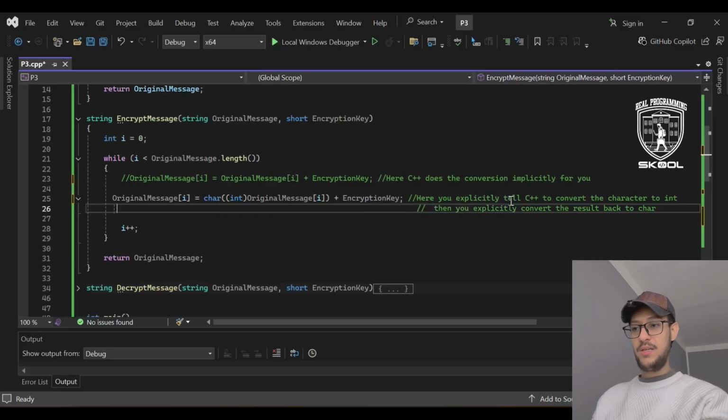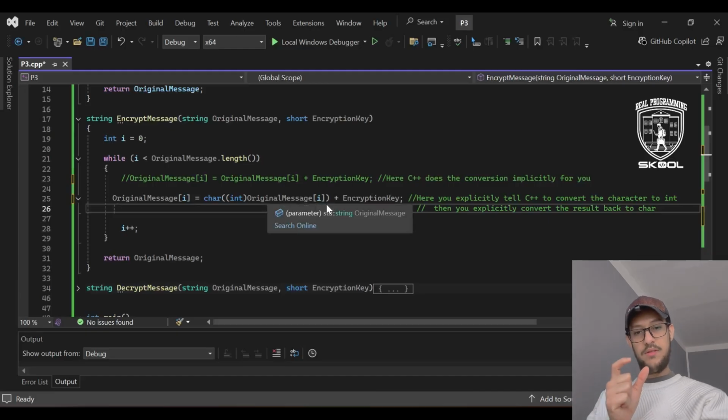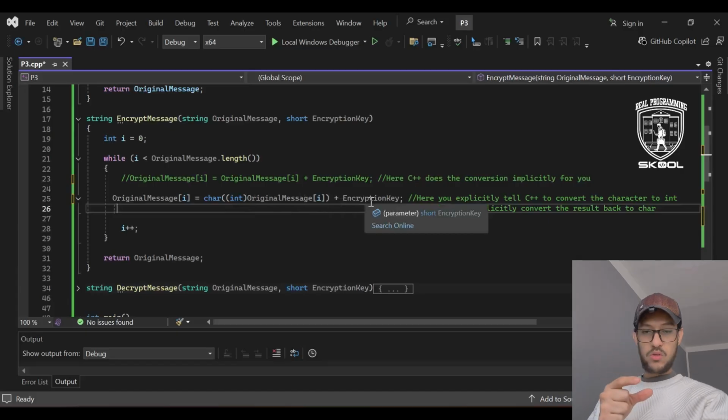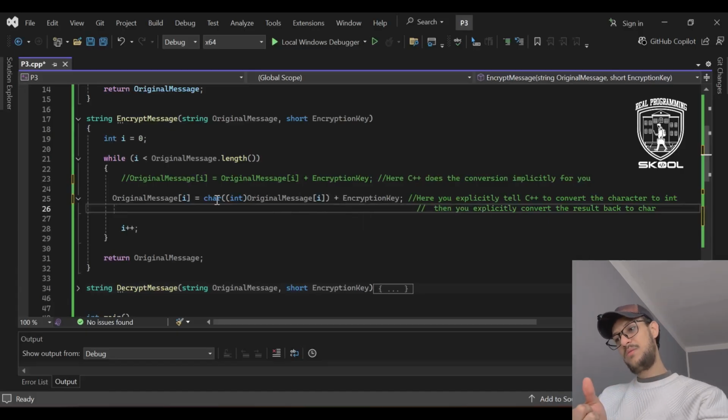Here you explicitly tell C++ to convert the character to an integer. We take the first character, original message of I, which is S in my name. We convert it to an integer and we add 2, the encryption key stored inside this variable. We assign it down in the main function. Then you explicitly, manually also convert the result back to char. We take the first character in the original message, convert it to an integer, add number 2, and after that return it back again to char.